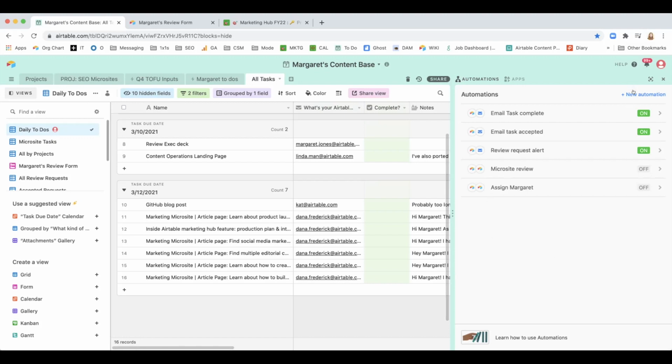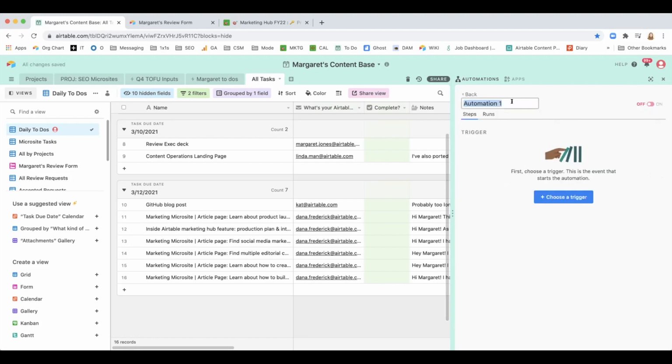Okay, so I'm going to create a new automation. I want to be notified in Slack when there is a new request for me to review. So Slack notify, call this whatever you want.